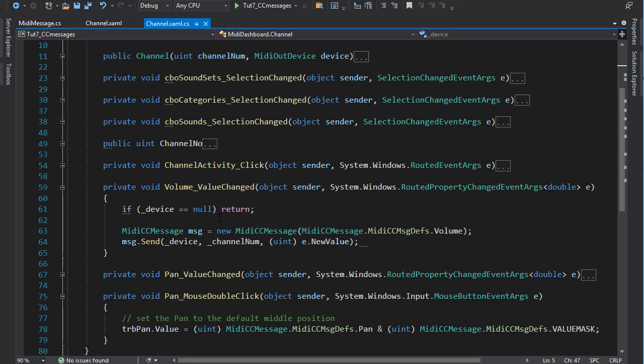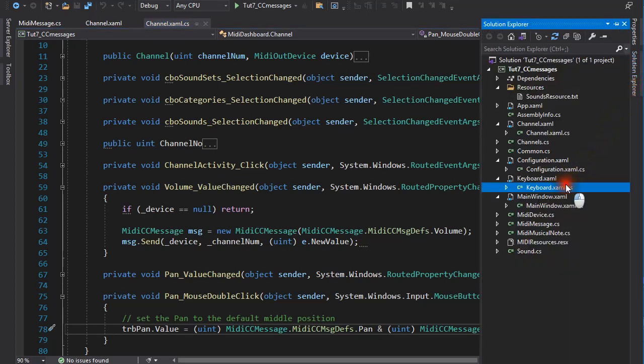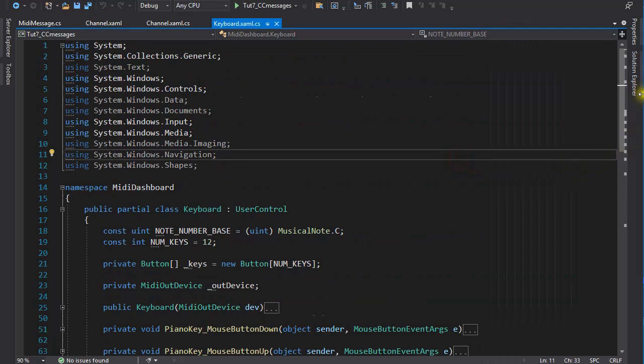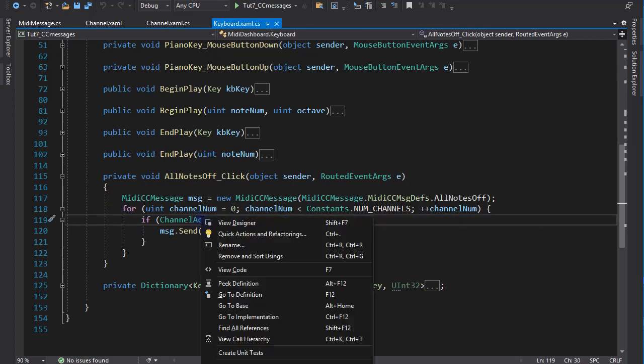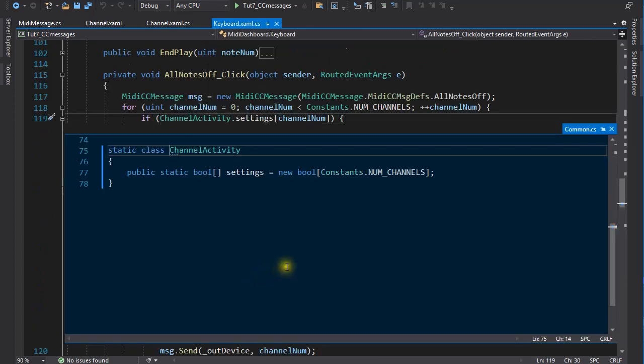Before we finish, let's take a quick look at the implementation of the All Notes Off function. The All Notes Off button is in the keyboard class. When it is clicked, the appropriate message object is created, just like we saw in the event handlers of the volume and pan sliders. The only difference here is that this MIDI message is sent out on all active channels. Channel activity is a static class with an array of flags to store the activity status of each channel.